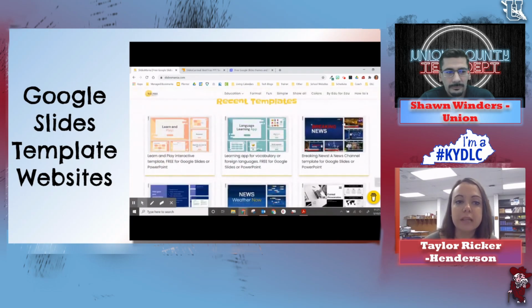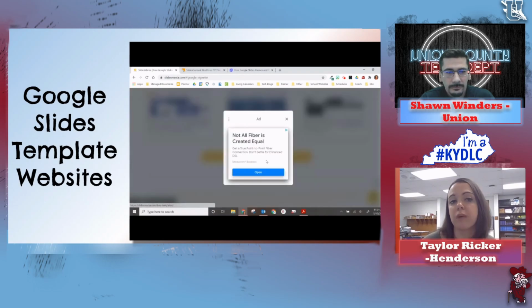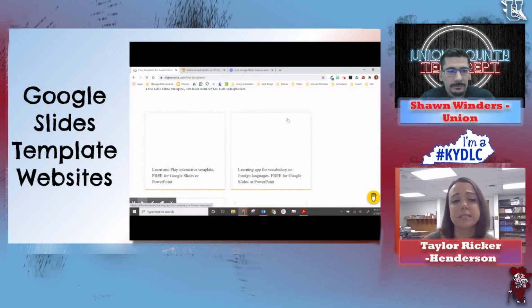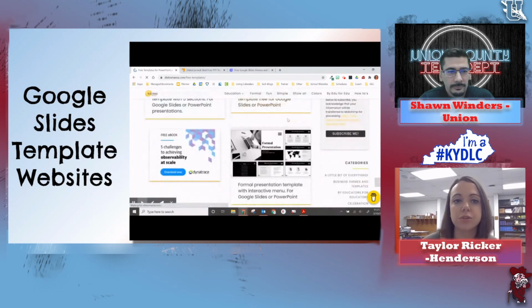So there's three websites that have tons of Google Slide templates already ready for you. Those are Slides Mania, Slides Carnival, and Slides Go. There may be more, but those are kind of my three go-to.